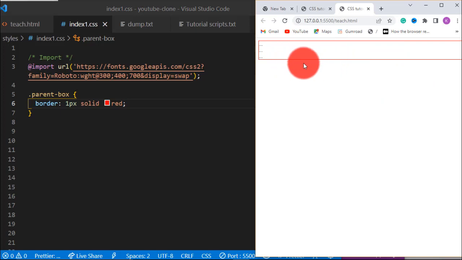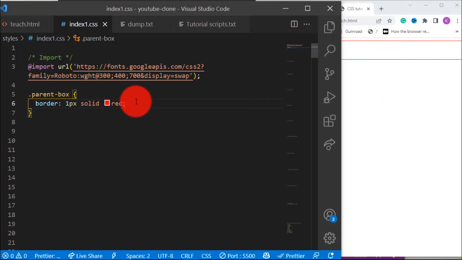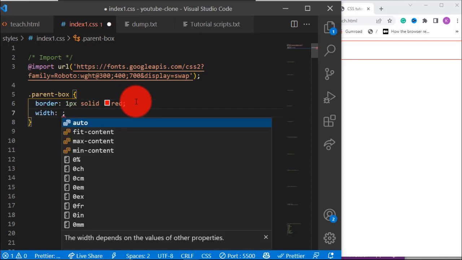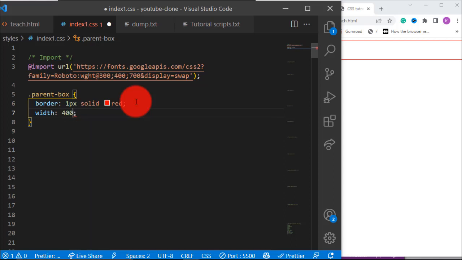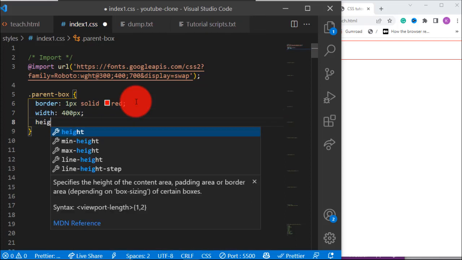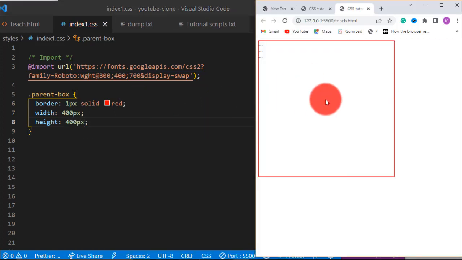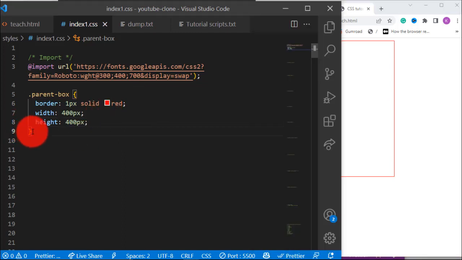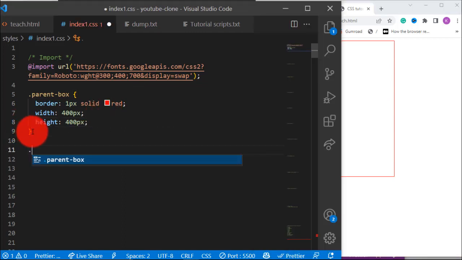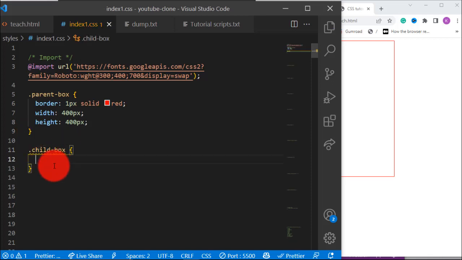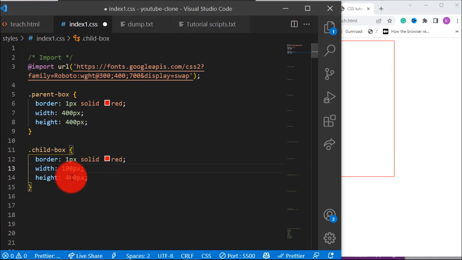Can you see that? So we have the border of the box, and let's give it width and height so that we can know how big it is. Let's make the width 400 pixel, and height, let's make it 400 pixel also, so that we can understand what we want to do. You see that? And let's now select the child element. We call it child box. Let's make them the same color but different size. Let's make their width and height 100 pixel so that they'll be smaller than their parent.